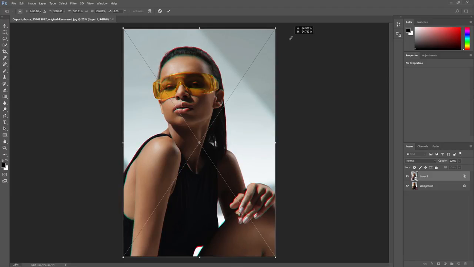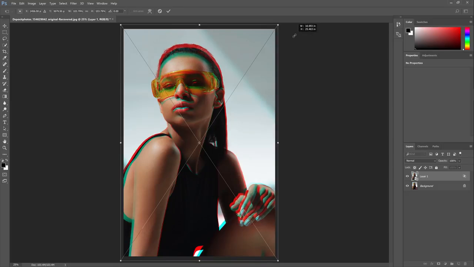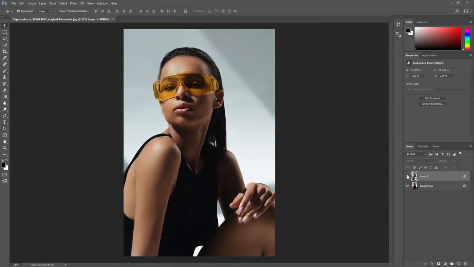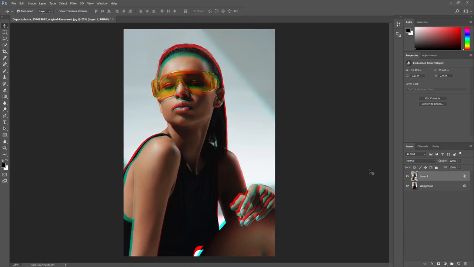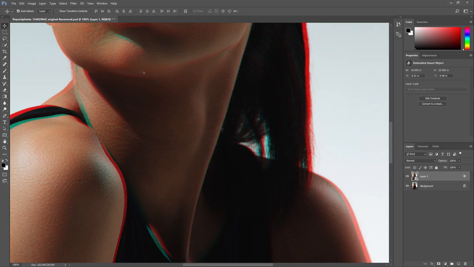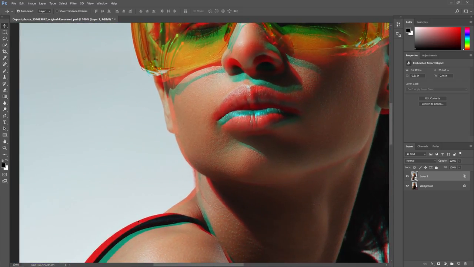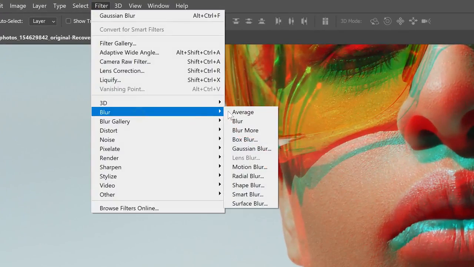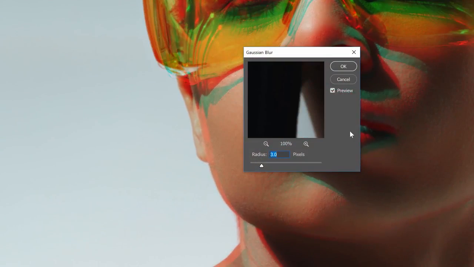Enlarge it just by a tiny bit. For this tutorial, I'm going to enlarge it more than I usually would so that you can see what's going on. Here's how the image looks like before and after. If we zoom into 100%, you can see that the edges are very hard. To soften it, we'll add a slight blur by going to Filter, Blur, Gaussian Blur. I'm going to blur it by 3 pixels, and you can see that it softens the edges quite a bit.